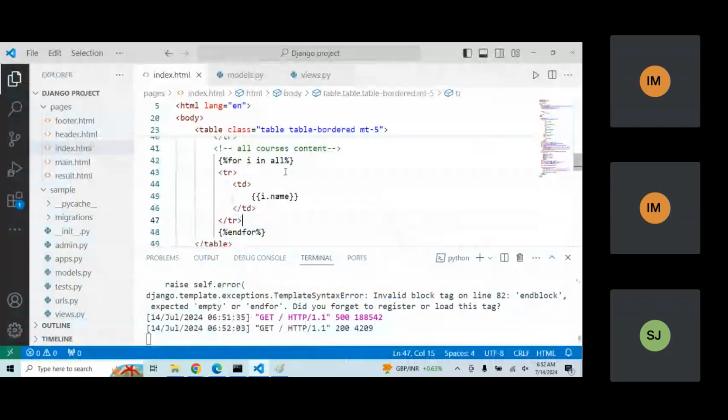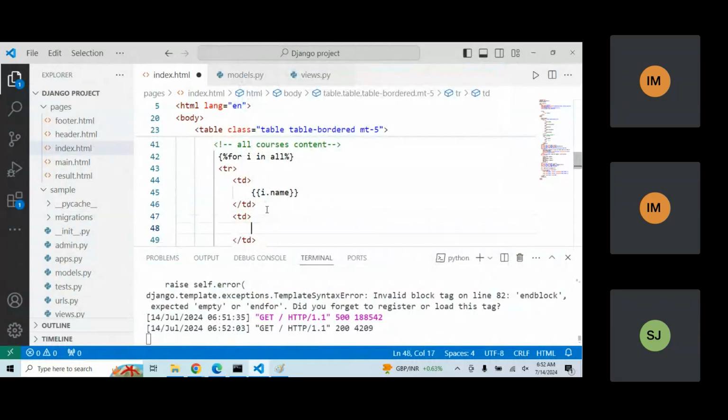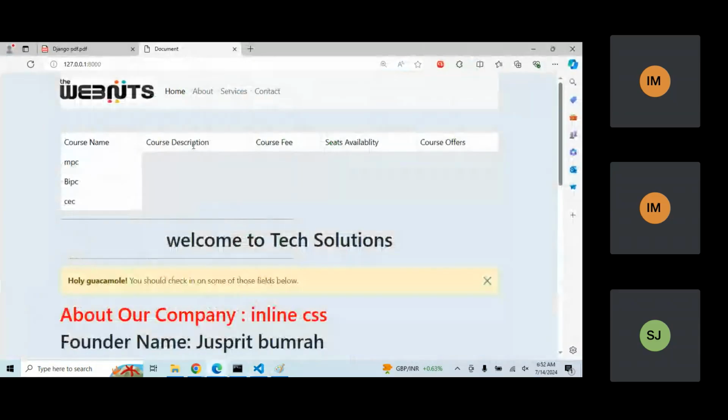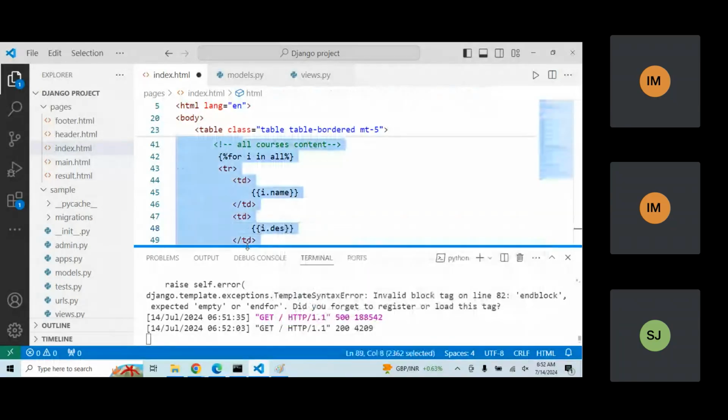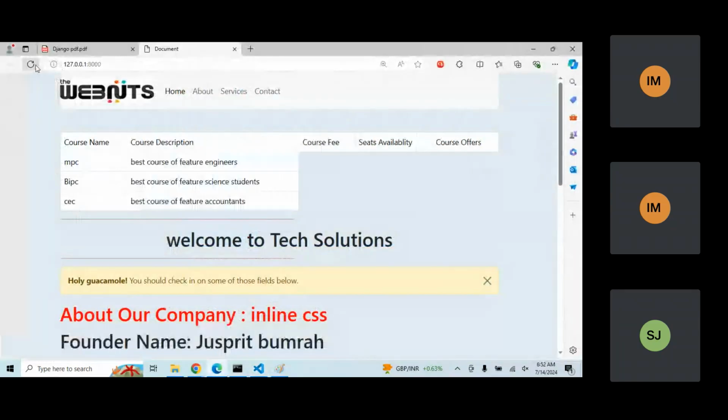So loop started, loop end here. Like this, I need to add one more particular column. The next column is the course description. In the course description, I want to add i.des. We have given the shortcut name, right? If I refresh, now you can see all the descriptions are displayed here.